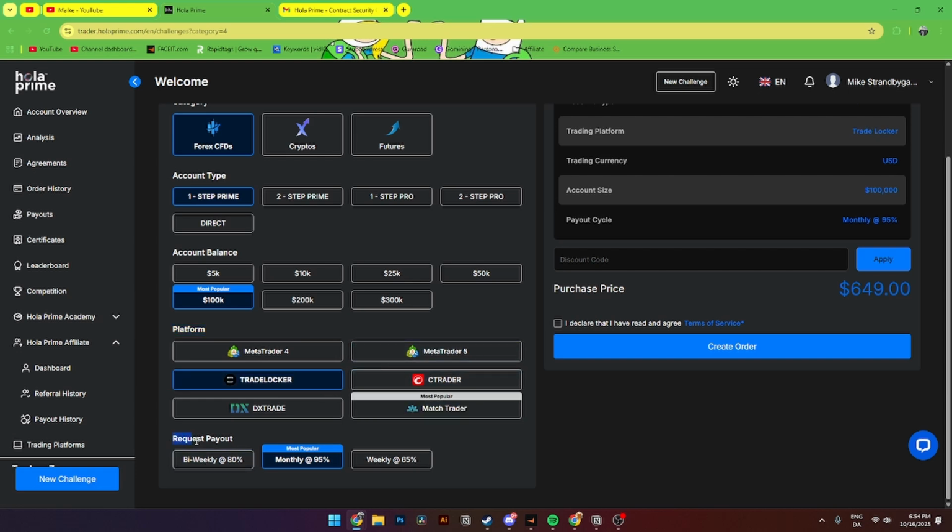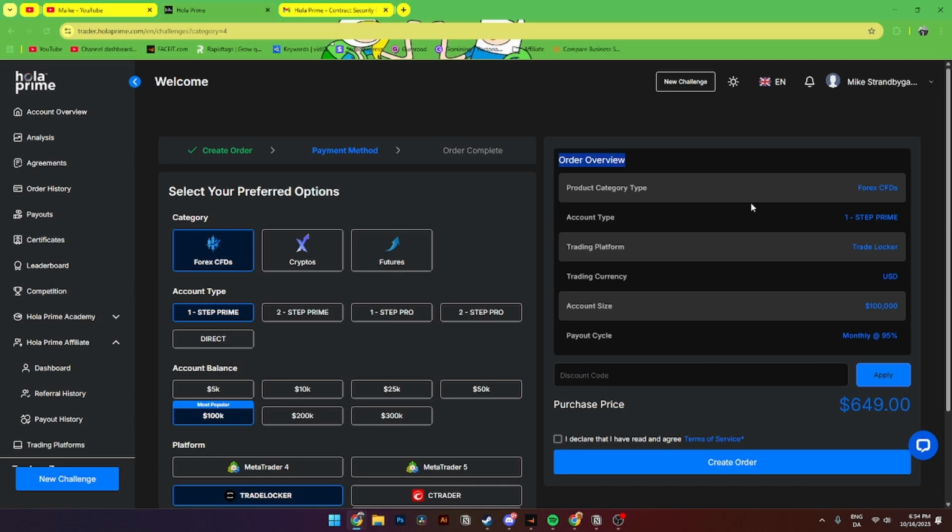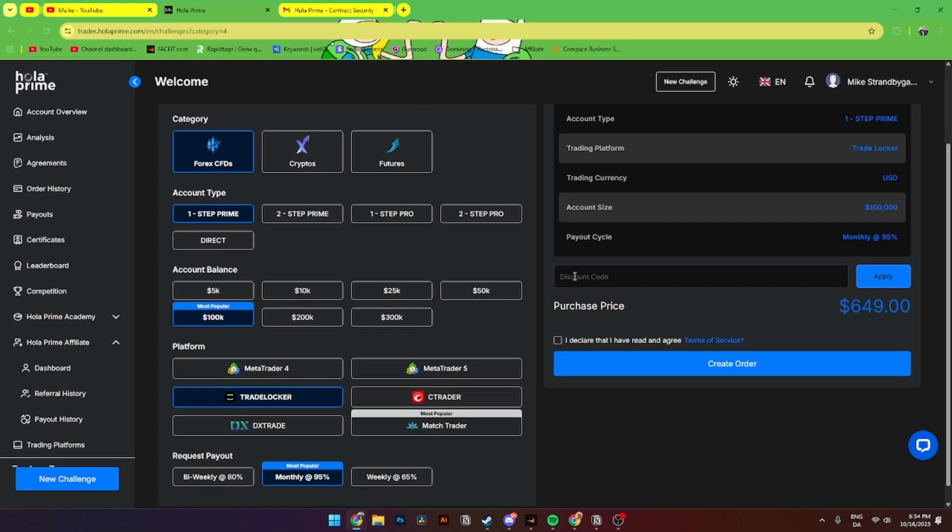From here, you'll need to add the request payout, either bi-weekly, monthly, or weekly. And as you can see here, if you choose weekly, you will only get 65% of it, while if you choose monthly, you'll get 95% of your profit out. From here, you'll see an order overview, and as you can see, you have product category type, account type, and all of this information. Down here, you'll also be able to add in a discount code and then click apply to get this price a little bit off.